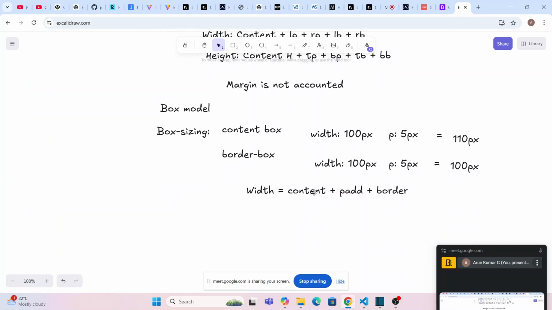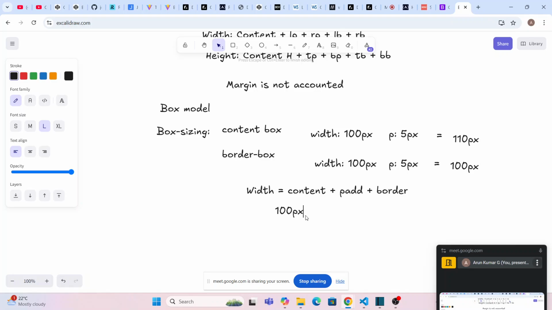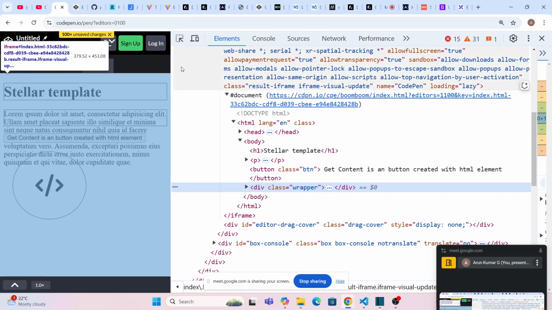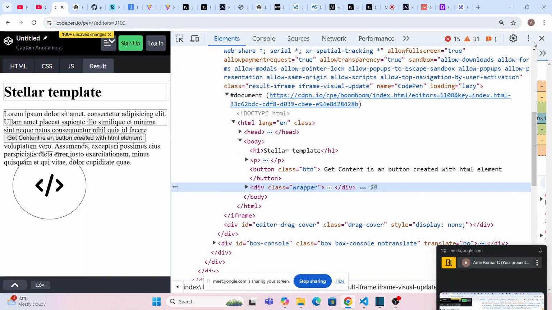The given width is the final width and the actual width. I mean the given width and actual width will both be the same, but they'll take up content, padding, and border. Let's say the given width is 100, and then I am going to increase the padding or increase the border. Let me show you with an example quickly. For this, I'll come out of this.